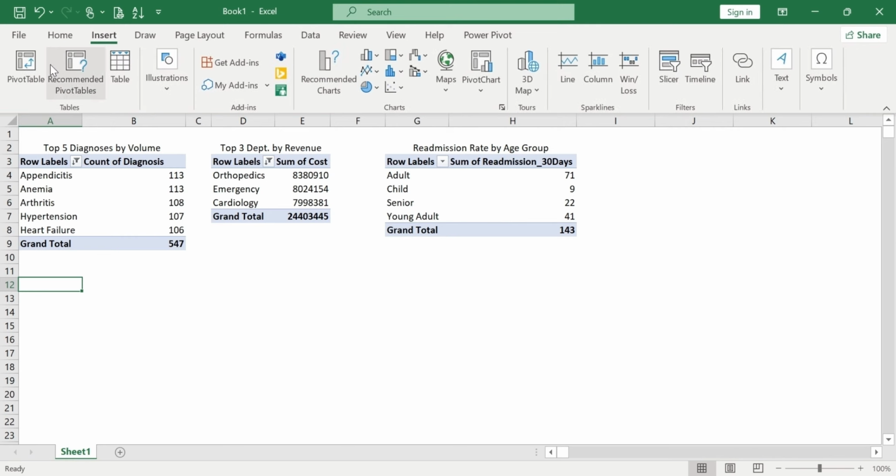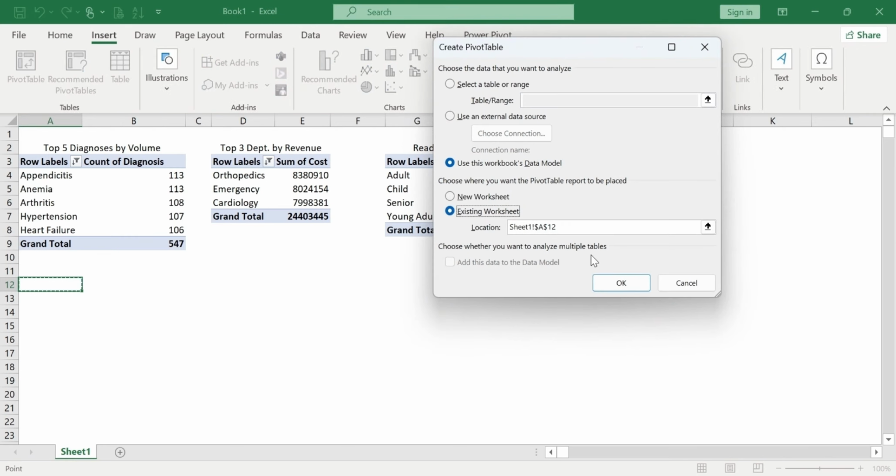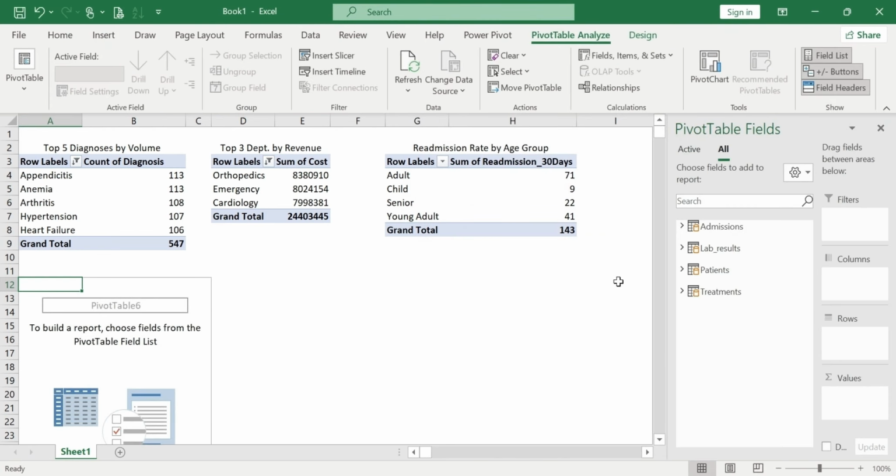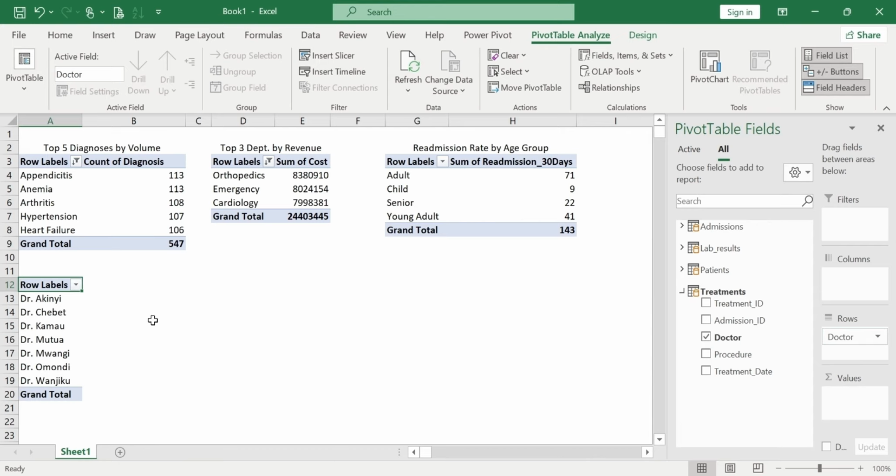So insert pivot table there. Then it's okay there, I just have to hit okay. Then we come to the treatment here, drag the doctor into the rows so that we can obtain the doctors. Then at this point, we drag the admission ID into the values so that we can obtain the count of admission ID, because every admission ID represents a patient.